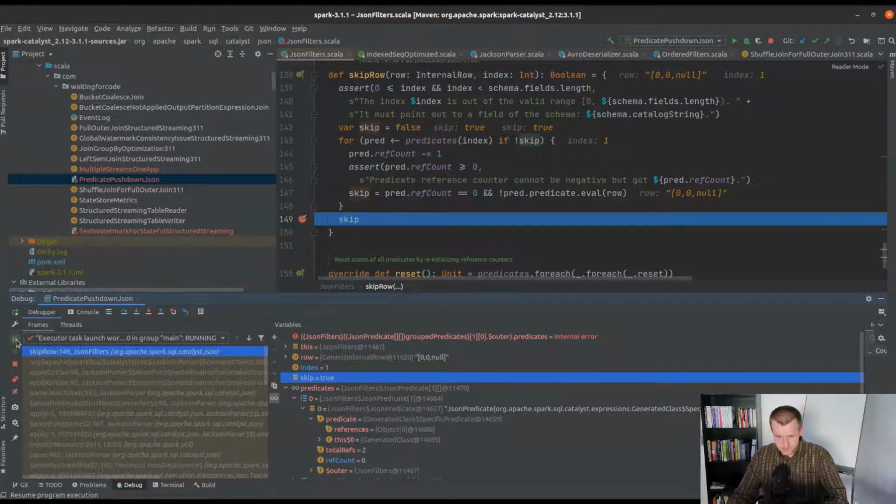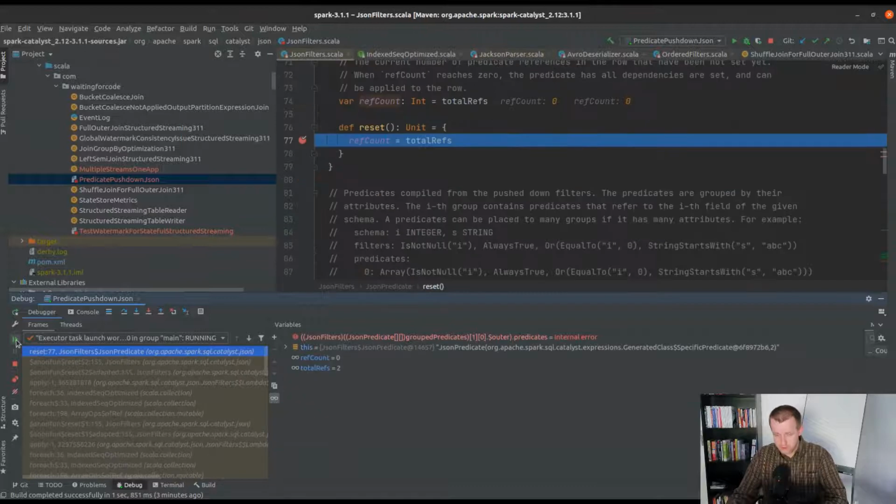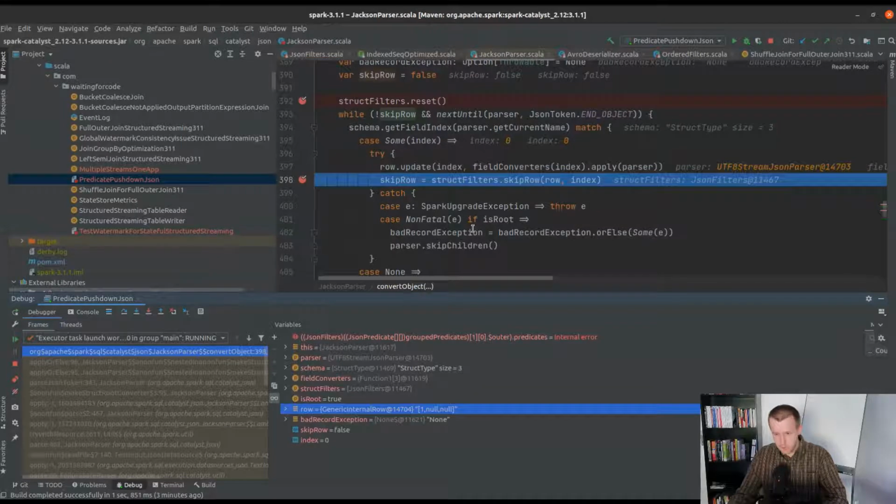So yes, that's for the first row. Now we are going to process the second row, but before doing that, since the JSON predicates are shared by all the rows of the document, we have to reset this mutable counter, and now we will apply the same predicates one by one on the input columns.